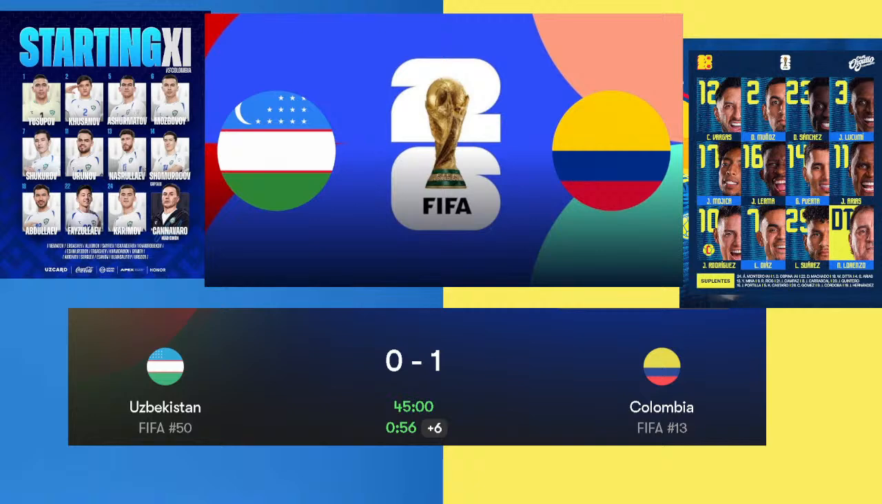And here's a chance for Uzbekistan. And we're going to have a corner here. Urinov had made a run down the right-hand channel. A little chance for Uzbekistan right on half-time to try and put some pressure on this Colombian back line. Seen a replay of the offside decision involved in the goal. Daniel Munoz clearly onside.